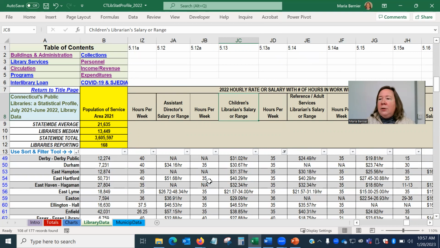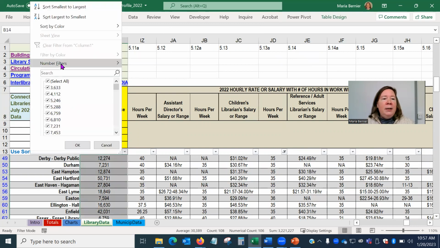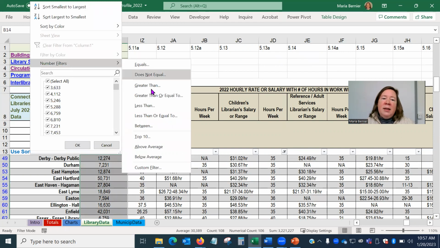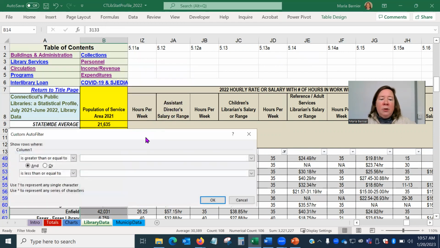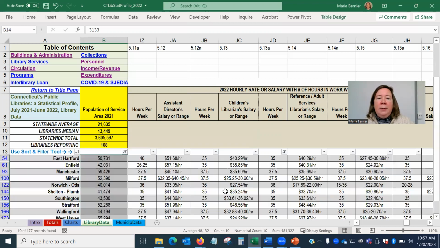And what else do I want to do? I want to sort by population. So I want to find comparable sized towns. And I think I'm going to go between a population of 40,000 and 60,000, give myself a little range, to see what I can come up with. Okay, so now I've got libraries that are within a similar population range. We're looking at full-time positions, and then, oops, let me sort by salary ranking.